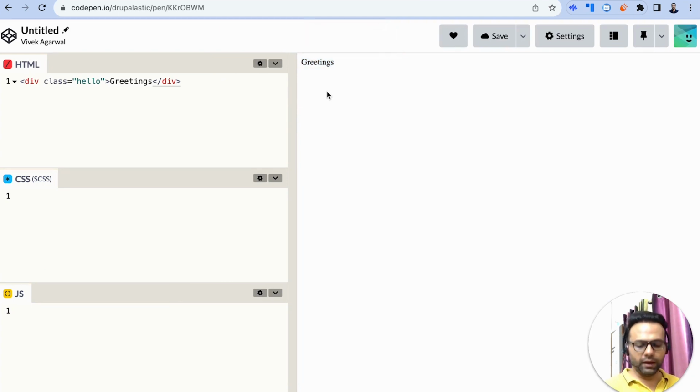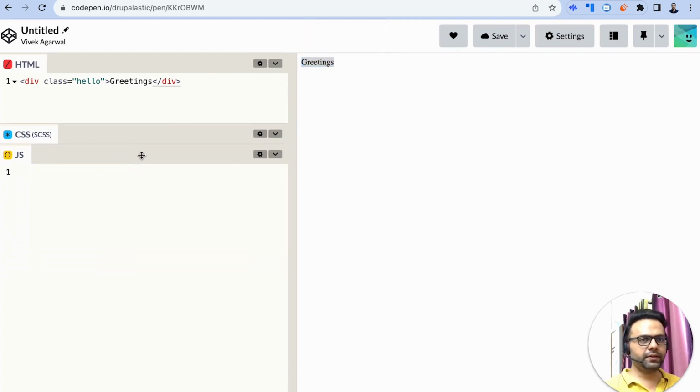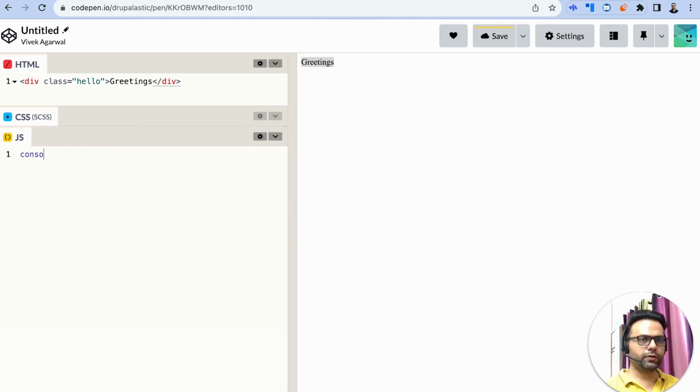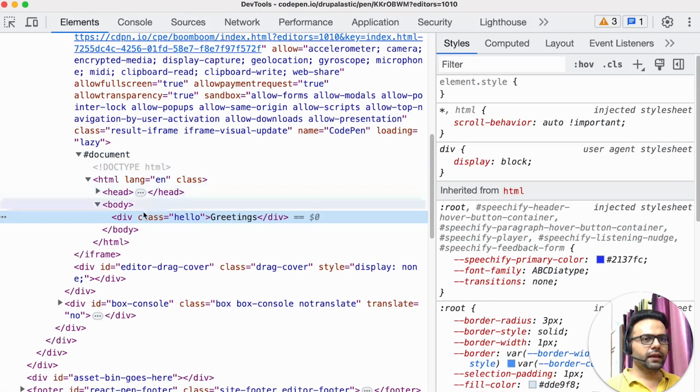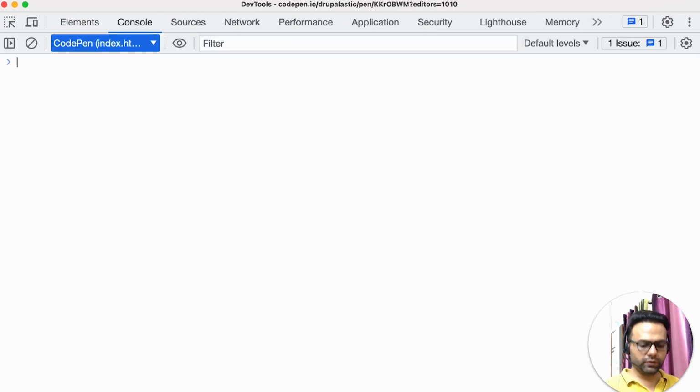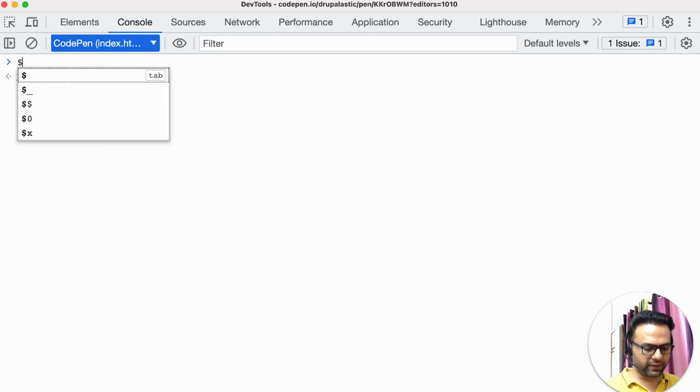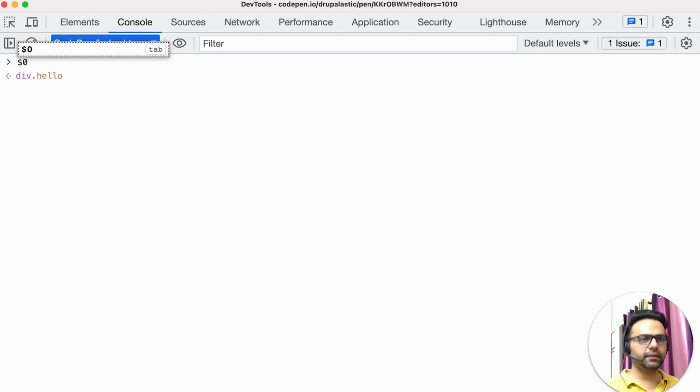Okay, now in the JavaScript, let me log out console.log. No, we don't really need console.log. उसके लिए we'd have to take a reference with getElementByClass and all of that. We don't need that. We'll just inspect it, and you see a $0 here, right? यहाँ पे आप एक $0 देख रहे हैं. So let me go to the console. And in the console, if I type $0, because that particular div is selected, right?